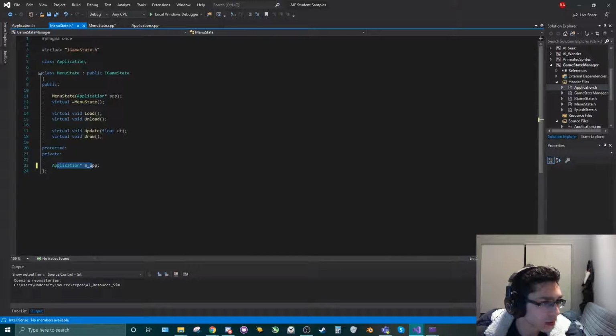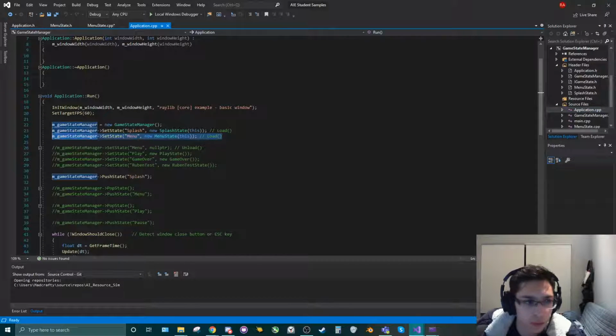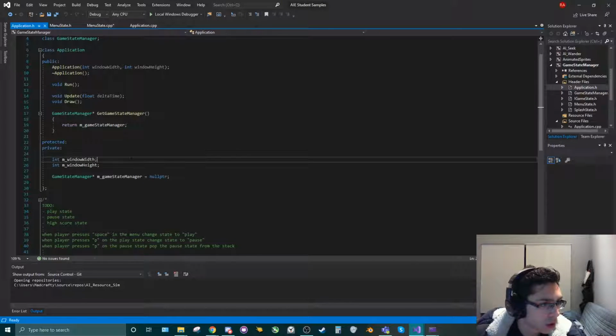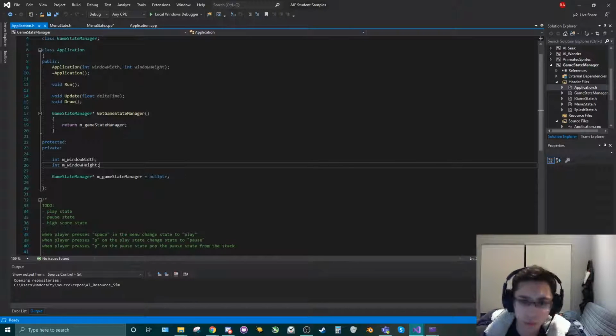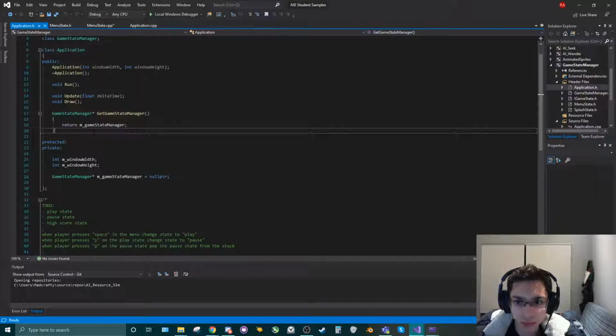This is menu state.h, right? mapp. Oh, there's no function. There's no function in our application.h class. That's the problem. We need a function in our application.h to return window width and window height. So then that way we can more easily and even dynamically do menuing.